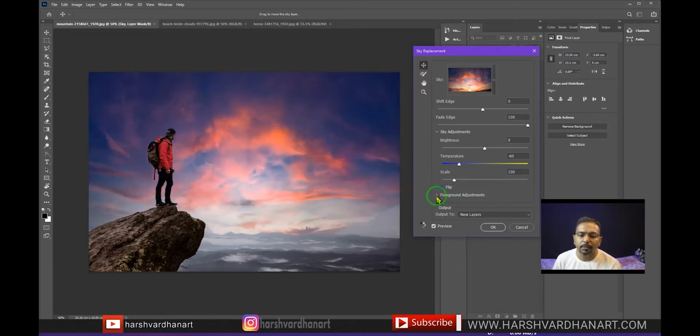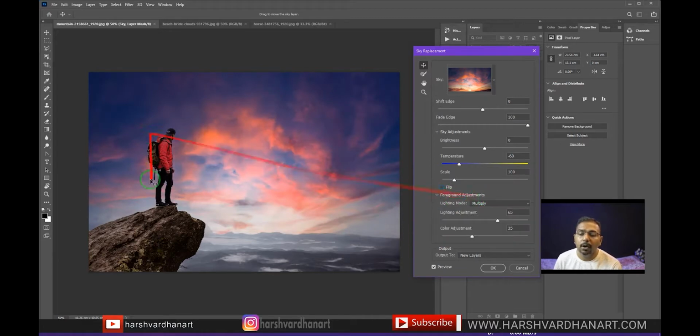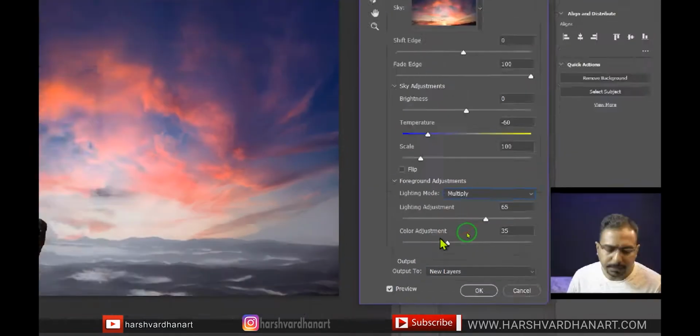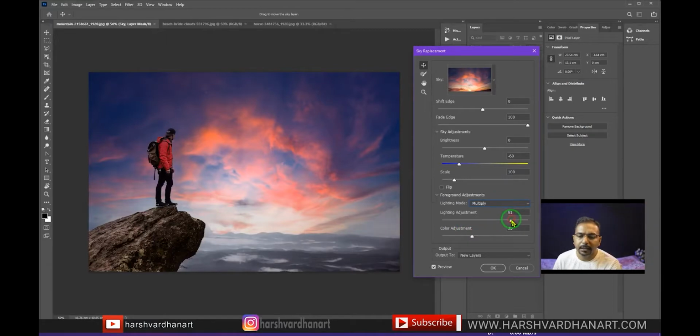And then we have the option of foreground adjustment. If you want to modify the lighting of the foreground, you can do this. So we have the option of multiply. At this moment, if we change it to the screen, it's going to be a little brighter, but just keep it to the multiply, that's good. And then we have the option of lighting adjustment and the color adjustment. So you can adjust the lighting, you can make it more dark or more light, or you can increase the color adjustment, so you can just change that as well. So all these options are available over here.